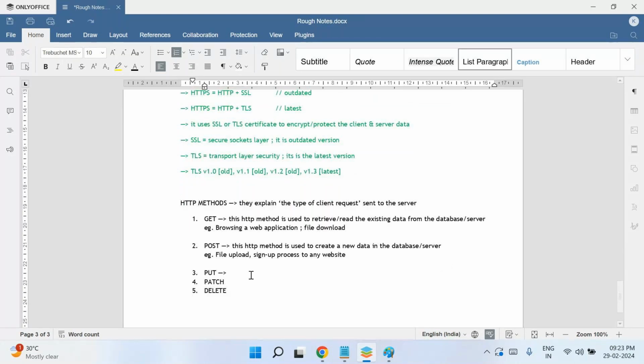Then we have put method. Now put method is used whenever you wanted to update the data in the database. So this HTTP method is used to update the existing data in the database or in the server. Like we do so many actions on the internet to update our data, right?